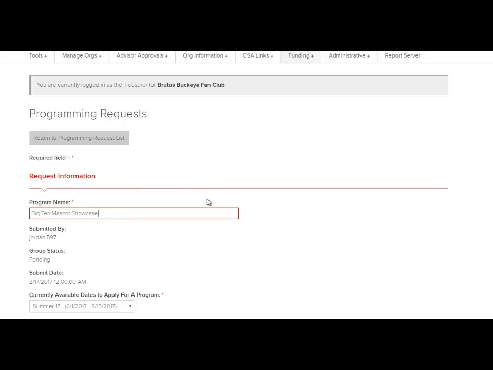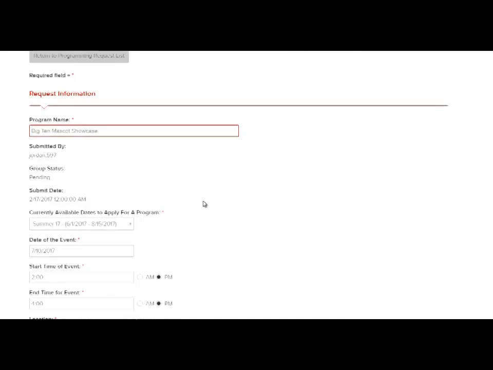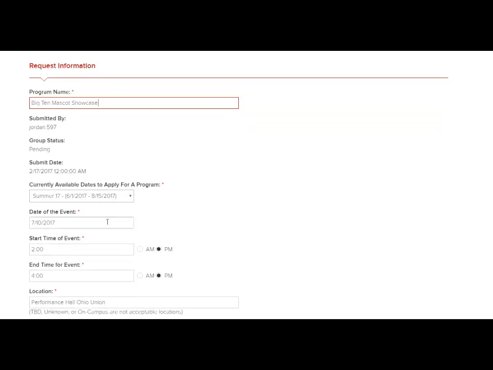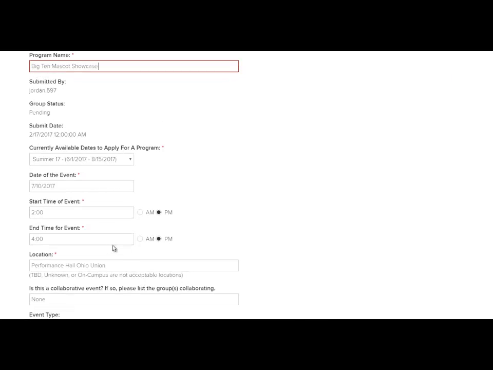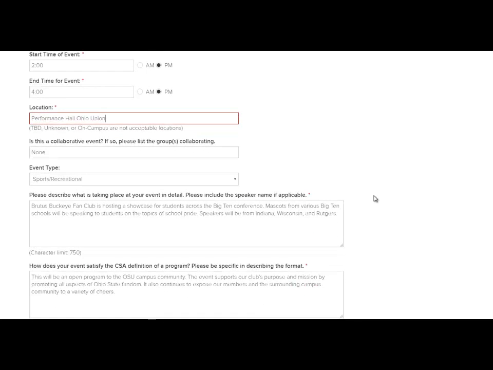The first half of the application asks for details about what is occurring at your event. Enter the date and time of your program and the specific campus location. The application times out after a few minutes, so it may be helpful to copy and paste your application from a Word document. Next, list any collaborating organizations, departments, or companies, and select the most appropriate event type.